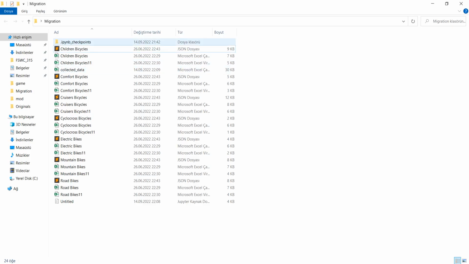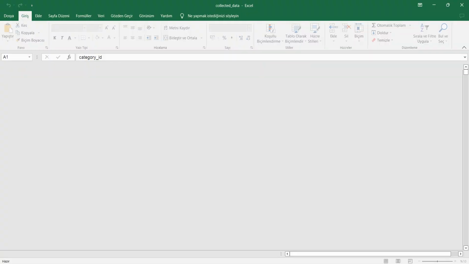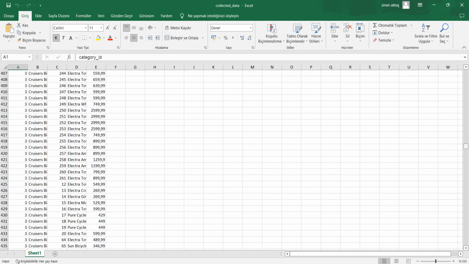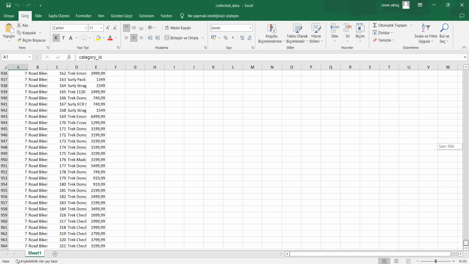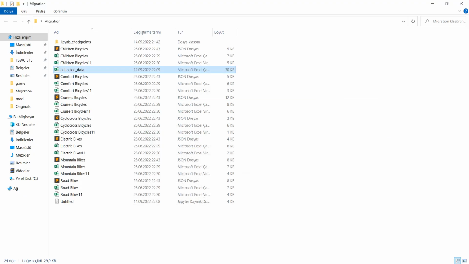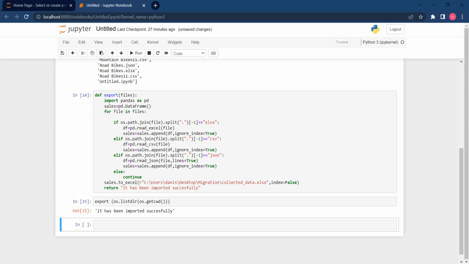Let's go to the folder, and where is my Excel file? Collected data. It's here. So finally, as you can see, we have all these rows from multiple data sources. This is how to migrate from multiple data sources to a single Excel file. And you can do it. If you want to make it CSV files instead of Excel files, you can do it definitely.